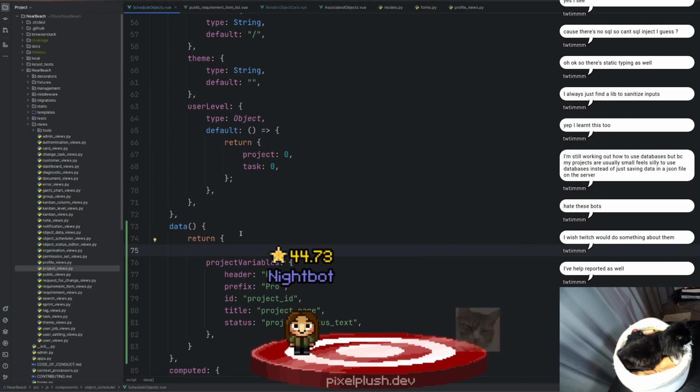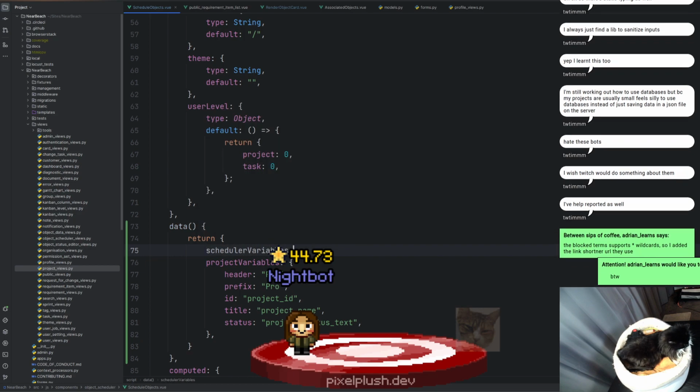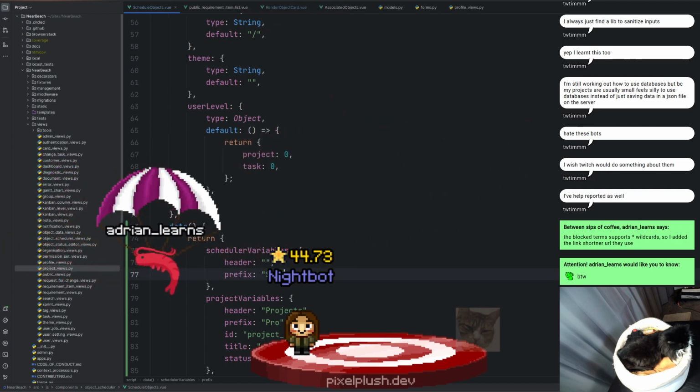So, yeah. Anyway, what we've got scheduled object. So, I'm going to go schedule variables. Like that. So, we've got a header, and it's going to be nothing. We've got a prefix, and we're going to have sketch in there.